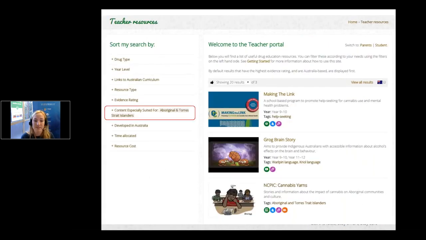So the National Cannabis Prevention and Information Centre, or NCPIC, has developed prevention resources specifically for Aboriginal and Torres Strait Islander youth. And these are Making the Link, which is a prevention program, and Cannabis Yarns, which is a series of information booklets. Now, Making the Link is an educational resource developed by NCPIC in collaboration with Origin, Youth Health and Turning Point. And there are a number of activities for Aboriginal and Torres Strait Islander young people, students, that incorporate video content and role play and aim to encourage and teach Indigenous young people how to seek professional help for problems related to drug use and mental health.